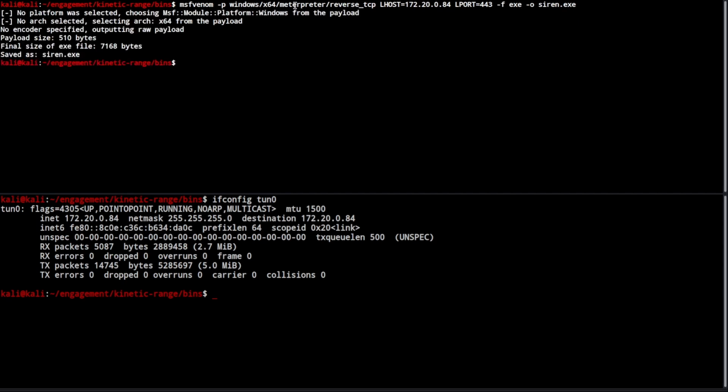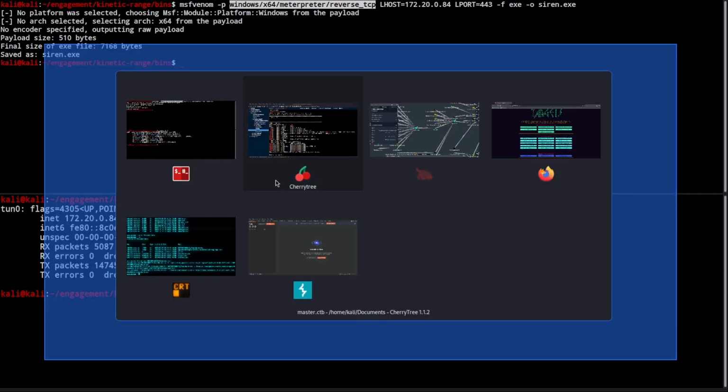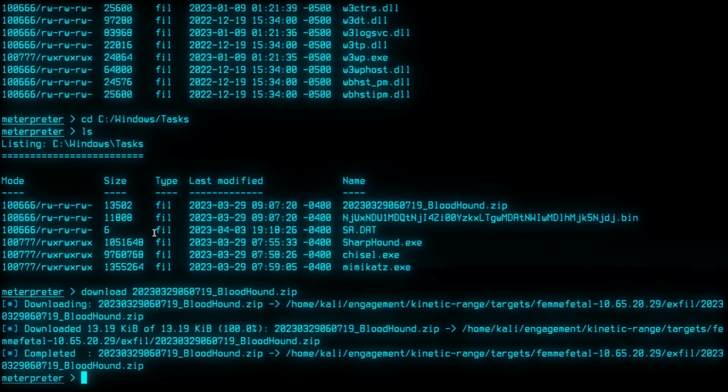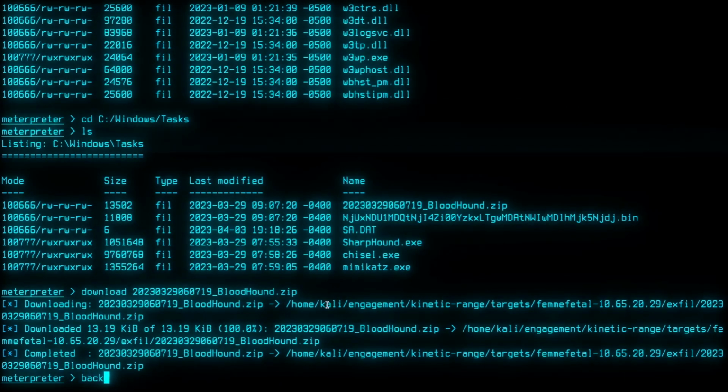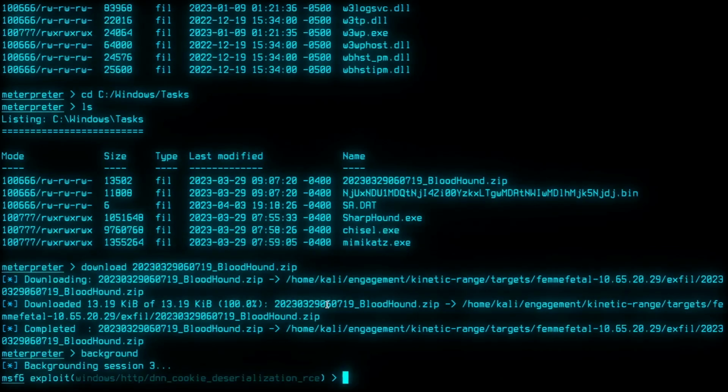That is Windows x64 Meterpreter reverse TCP. Go ahead and copy this. Go back into Metasploit, and we're gonna type background to background our shell. We don't want to lose it. Just type background, and then you can view that it's there.